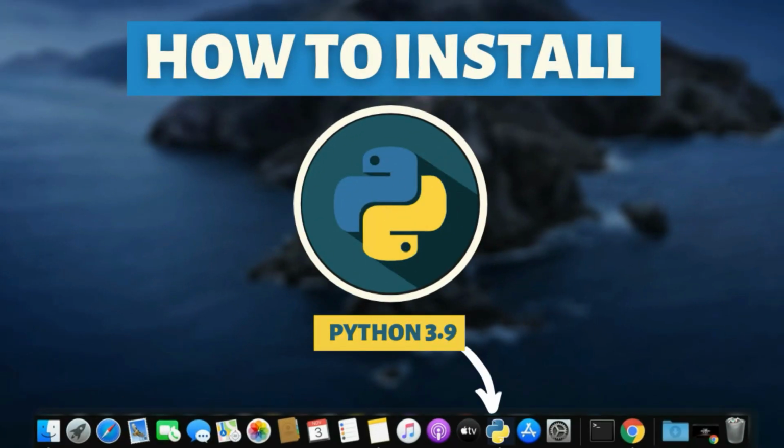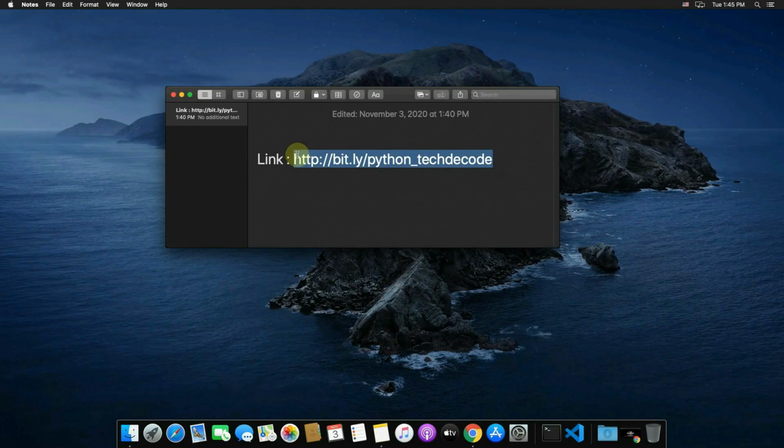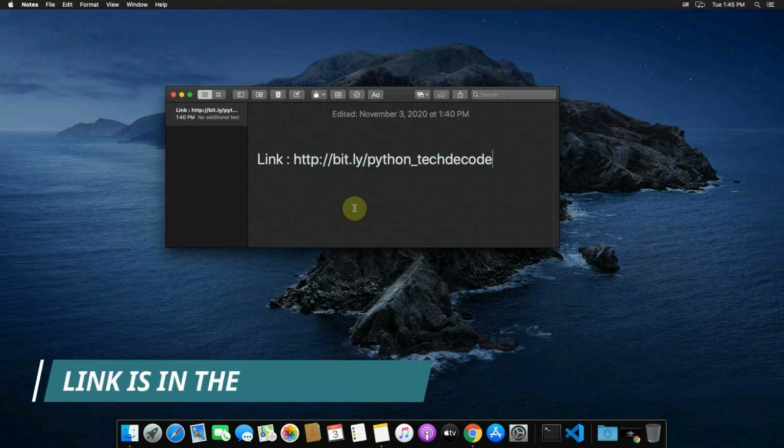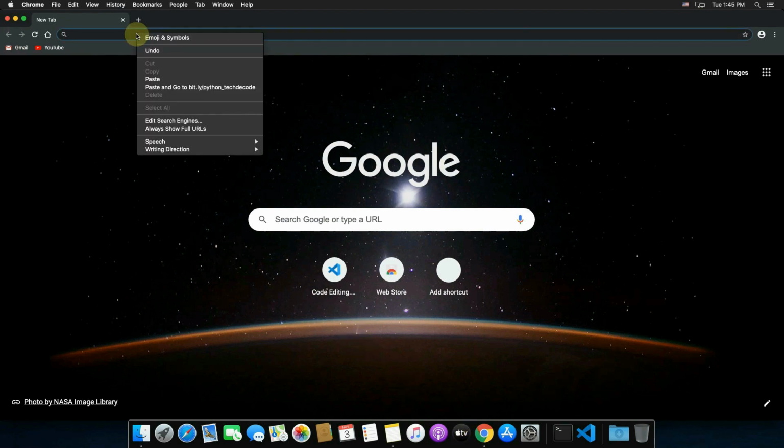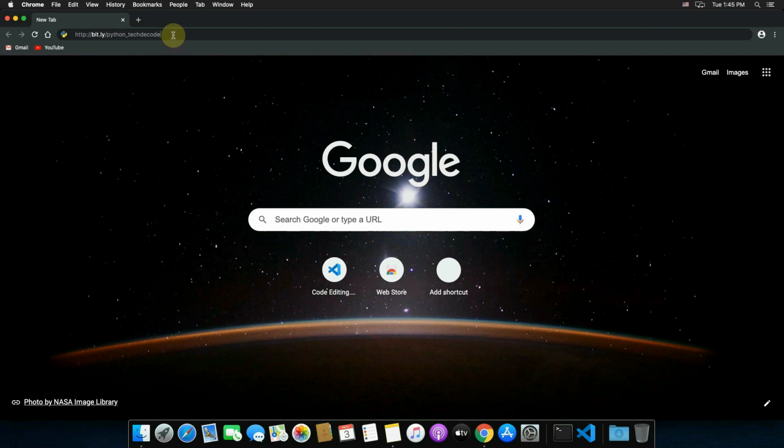Firstly, we need to download and install the latest version of Python. To download it, first of all, copy this link. I have provided this link in the video description. Now, open up your favorite web browser. I am using Google Chrome here. Then paste the copied link into the search bar and hit enter.